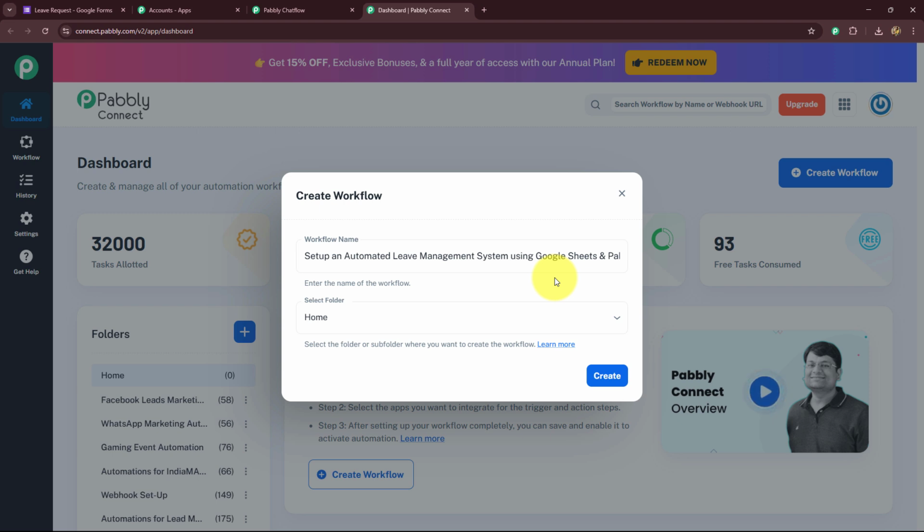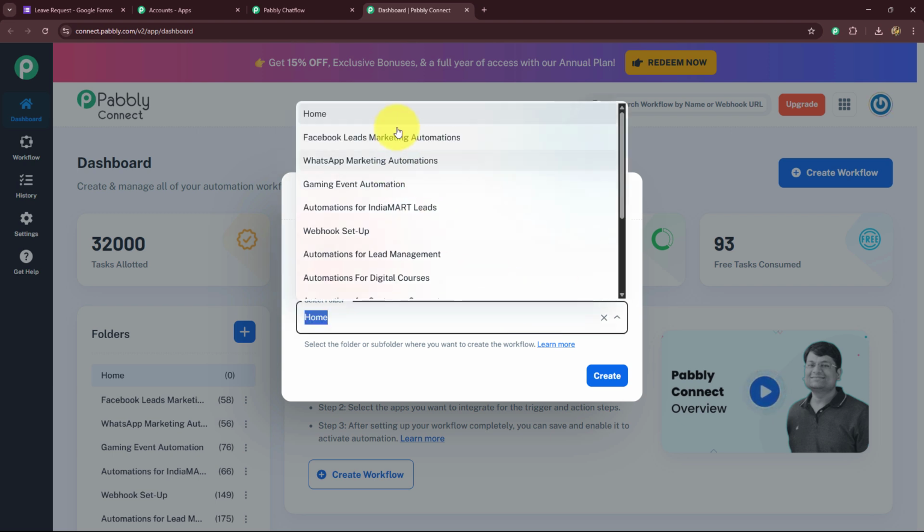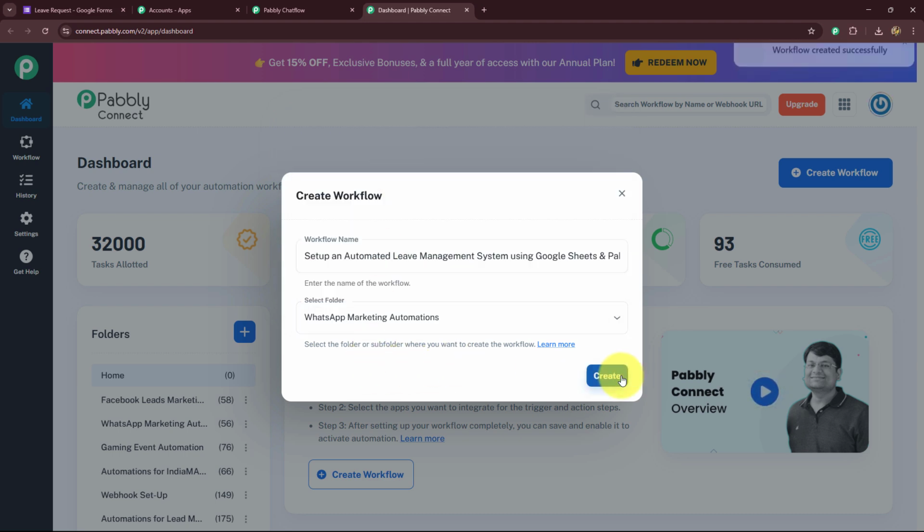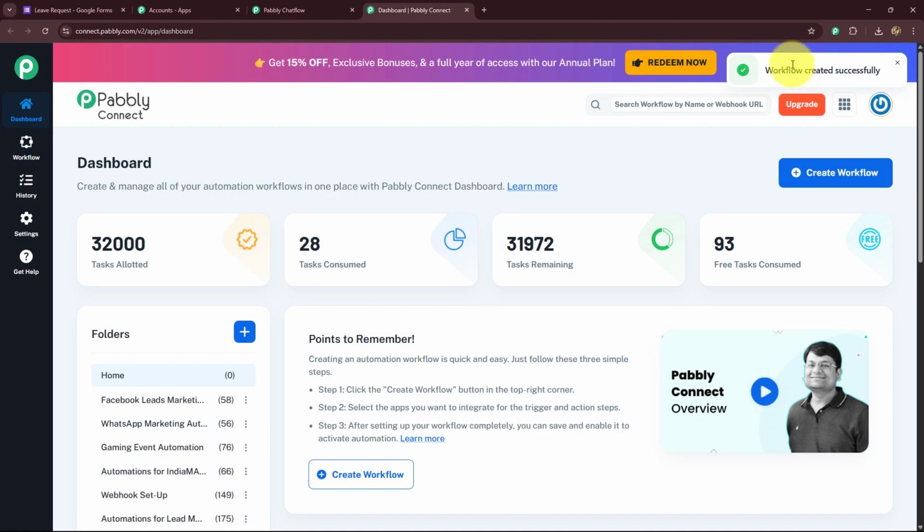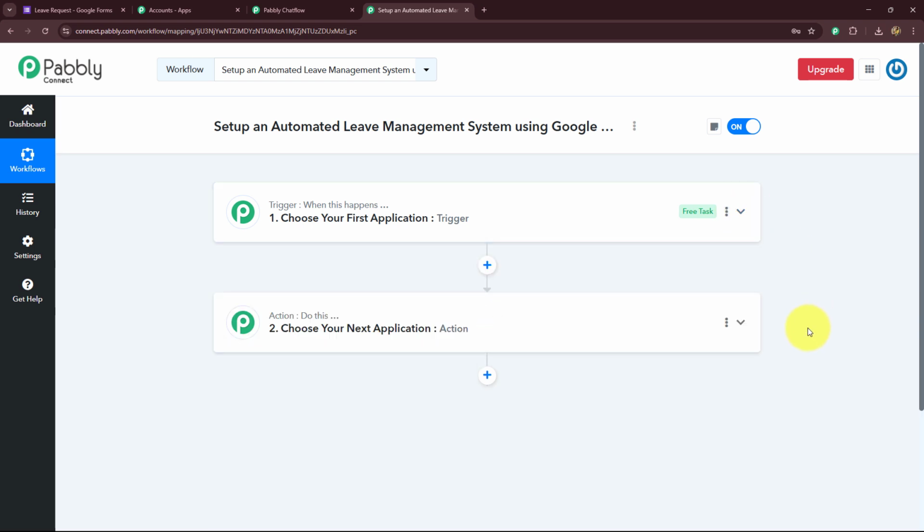After giving the name to my workflow, now I'm going to select the folder. So you can see I have a list of folders over here. Among these folders, the automation that I am going to create currently is related to WhatsApp. So I'm going to select WhatsApp marketing automations over here. Now let's click on create to create the workflow. As it is created, we are going to go towards a new screen. The screen contains a blank workflow which we have to fill up completely to set up this automation successfully.